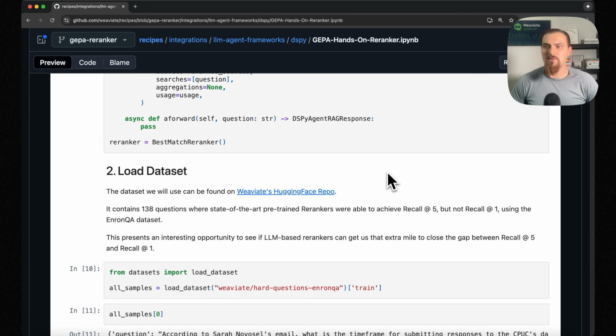So what we found is by using the Enron QA dataset, this is a dataset of emails, and you're asking questions about the emails. We went through 1,000 questions from Enron QA, and we identified 138 questions where the pre-trained re-rankers are able to achieve recall at 5, but not recall at 1. So this is a particularly challenging data set. The state-of-the-art cross-encoders aren't able to find this most relevant document, and that's our first insight with using the GEPA optimizer, especially as we then will get into this Pareto frontier concept. We found it useful to have a very difficult training data set and evaluation data set.